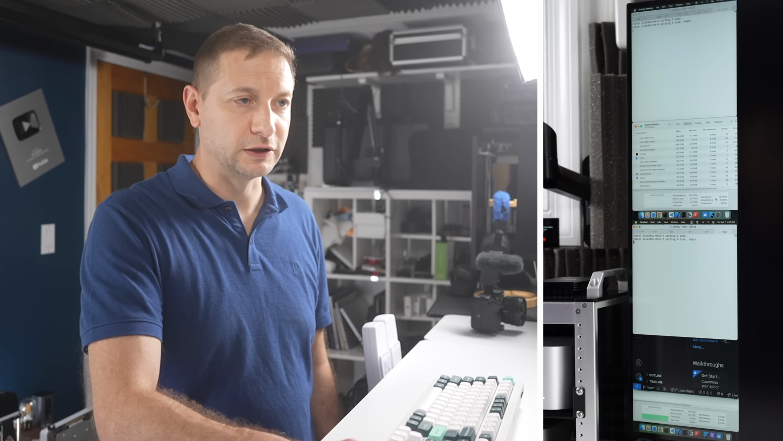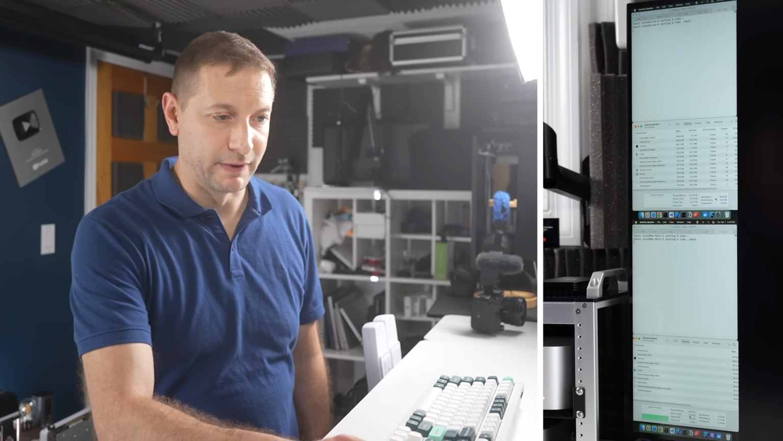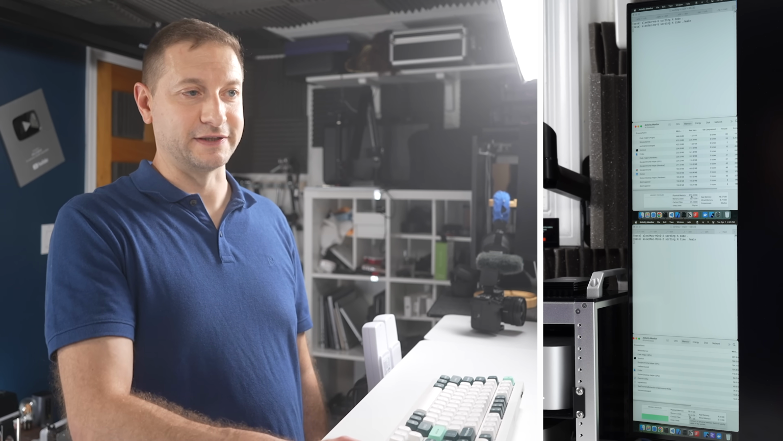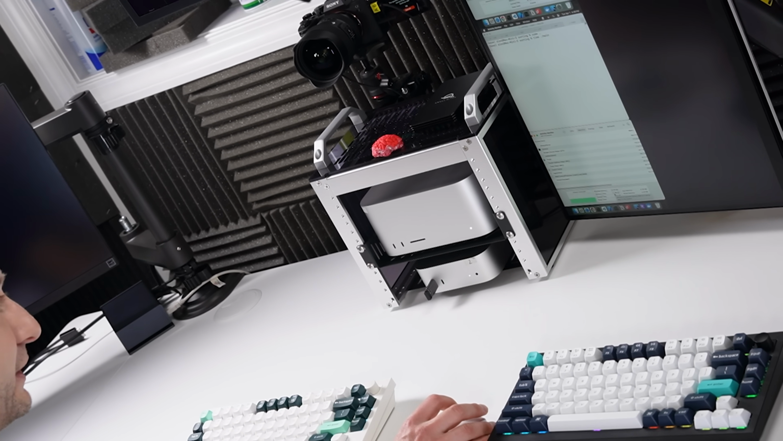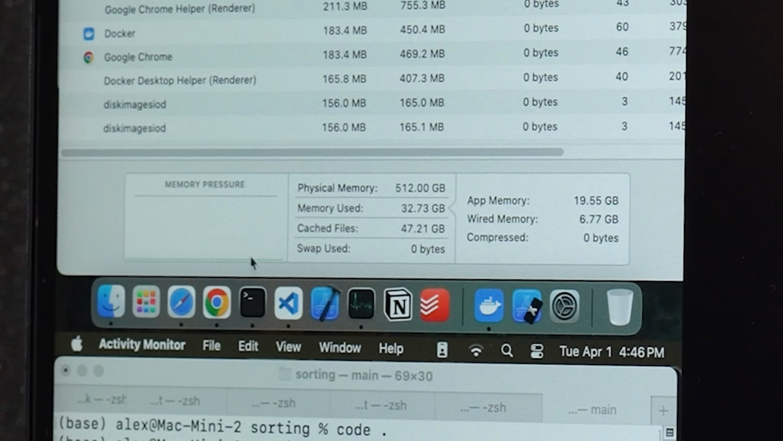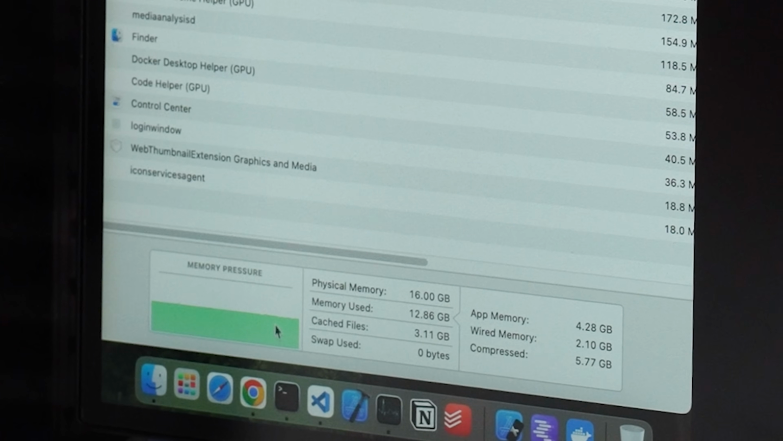Now, if we take a look while that's executing at the memory that's being used by the system, obviously this machine, the Mac Studio, has 512 gigs of RAM, unified memory. The pressure is barely anything there. This one, however, the pressure is getting up there.